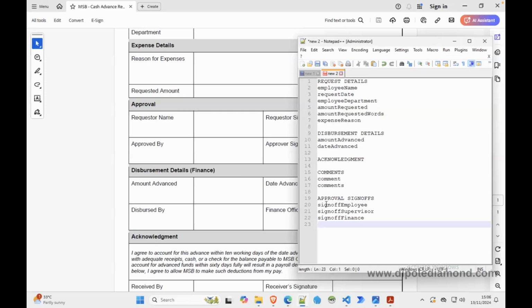Now, for the text fields that will hold the date and time when each task is completed, I would prefix my variables with date time. So date time employee. And we're going to have date time supervisor and date time finance. Okay, so for now, that's what we have.